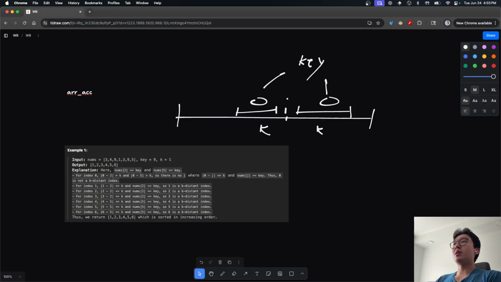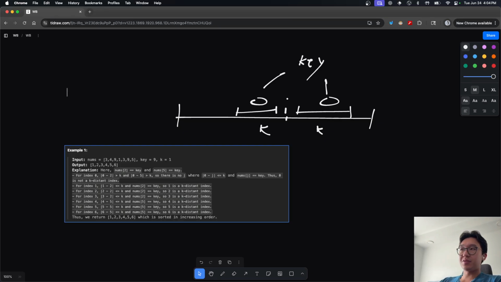Okay, so we can accumulate all the numbers, and once we get to the nine, well, what if we don't have it? In this case, we have three, we have four. Oh, but k is equal to one, right? So let's do this. Okay, so let's get the index of the first nine, which is 0, 1, 2.